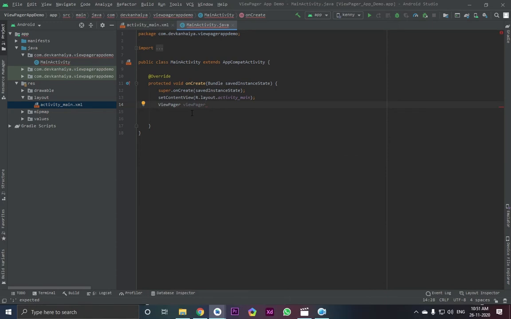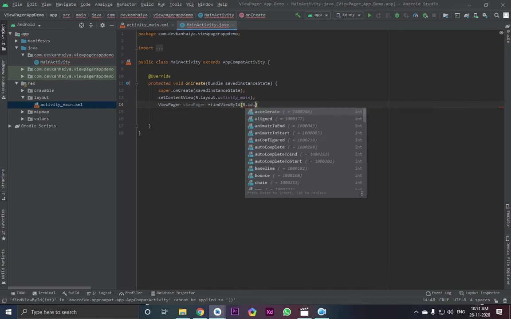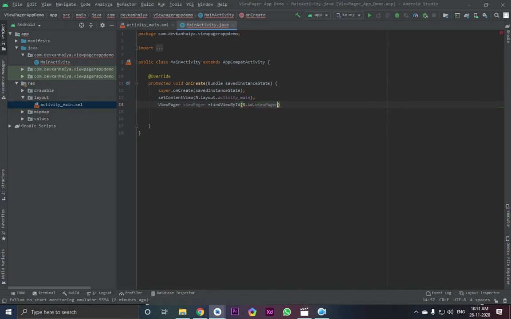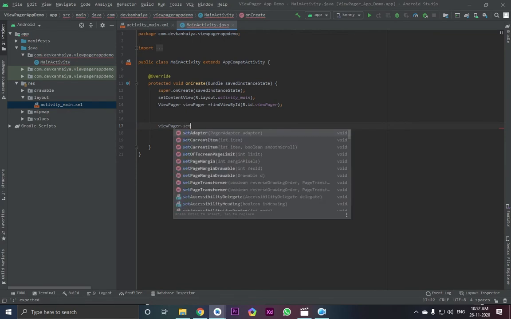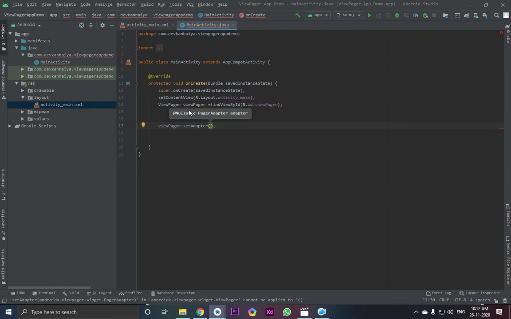Now instantiate with our ID, like find view by ID, r dot id dot our ID view pager, then semicolon. Now we are going to be developing adapter. So let's create a quick adapter. Let's directly apply adapter, view pager dot set adapter, and inside here we are going to be develop new adapter that would be custom.